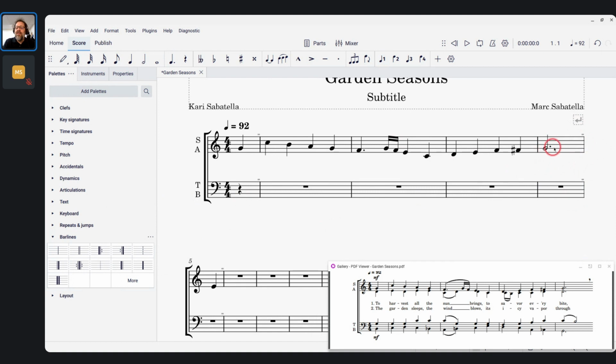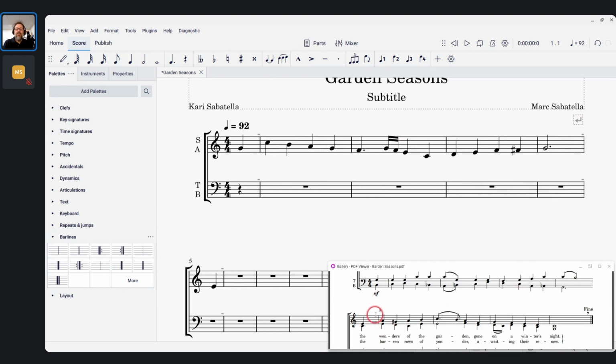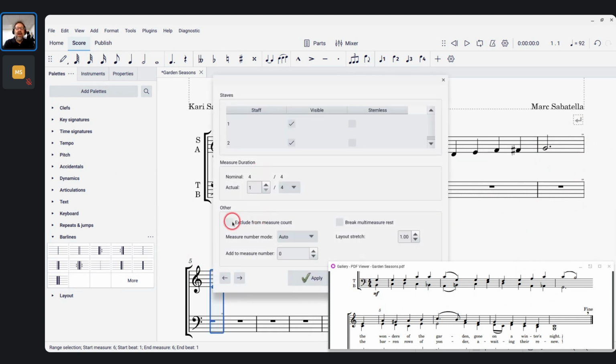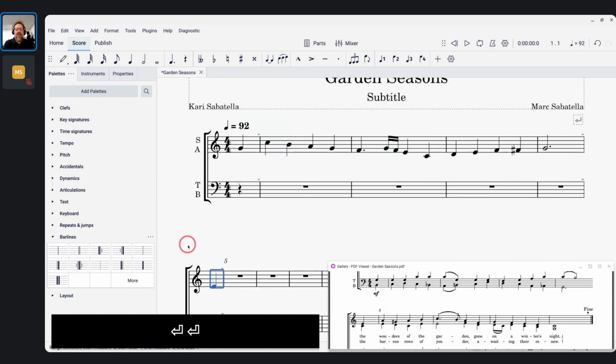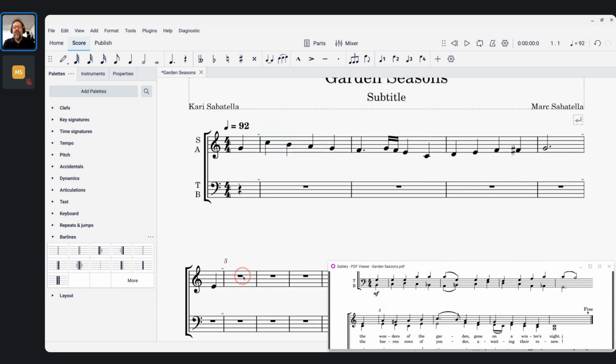The next thing that I need to do to complete this process is notice the measure number. The next system, I really don't want this little 1 beat all by itself to be measure 5. Measure 5 is the next full measure. So I need to exclude this little partial measure from the measure count. I'm going to right click it, measure properties, and then say exclude from measure count. And now that is excluded, and now measure 5 is the full measure.